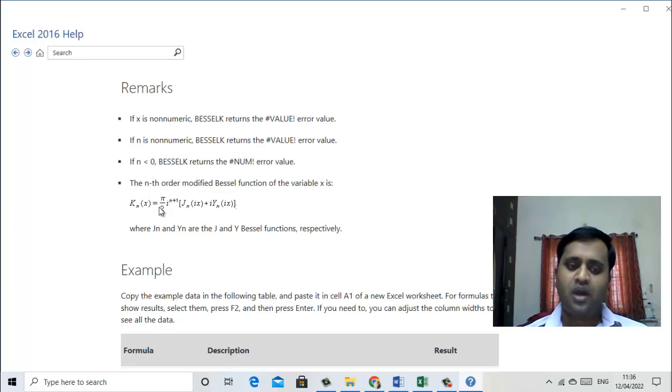Now we are going to look at the formula which is used to calculate or compute in this function. The nth order modified Bessel function of the variable x is Kn(x) equals pi by 2 times i to the power n plus 1, multiplied by, within the brackets, Jn of ix plus i Yn of ix, where Jn and Yn are the J and Y Bessel functions respectively. So this is the formula which is used if we calculate without Excel. Because we are using Excel, we'll use the Besselk function instead of writing this entire formula.